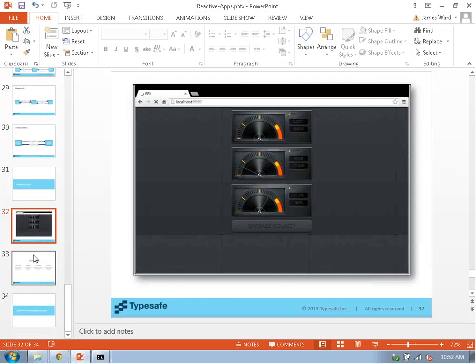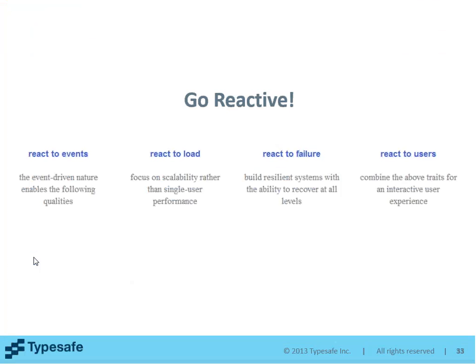Okay, so let's wrap up. Really, what we're doing is going reactive. That's where software is going. We want to react to events. We want to react to load, react to failure, and react to users. And the Typesafe platform is a great platform for being able to build these reactive applications that do exactly that.